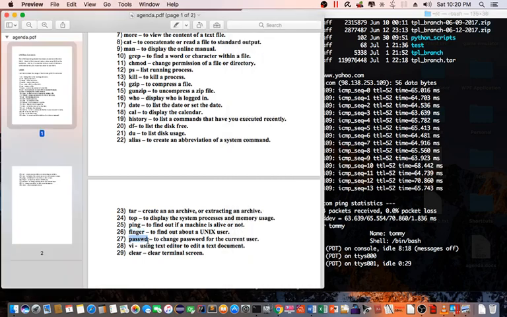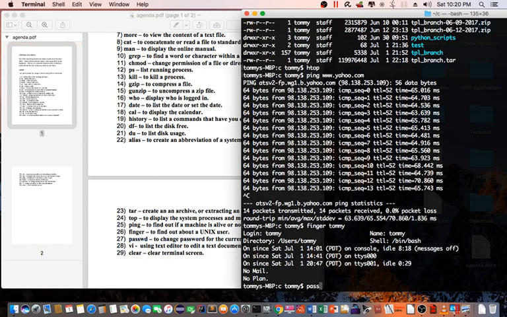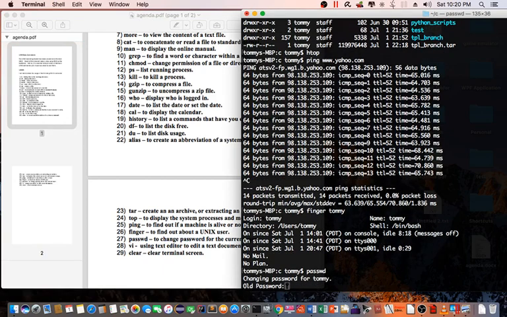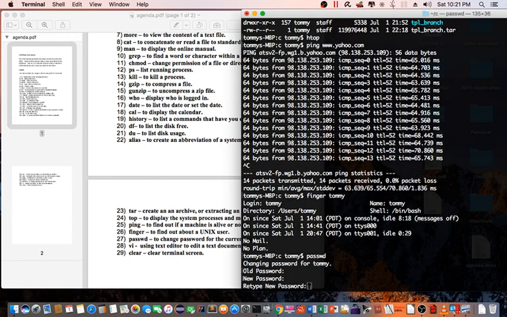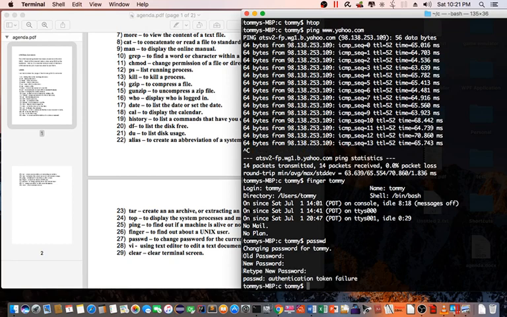Passwd is to change the password for the current user. So if you type passwd, it'll tell you that to change your password you need to type in your old password, and then it's going to ask you to type in your new password and then your confirmation. That sort of thing. If you don't want to change, you just press enter, and then it won't change it, because there's nothing to change here.